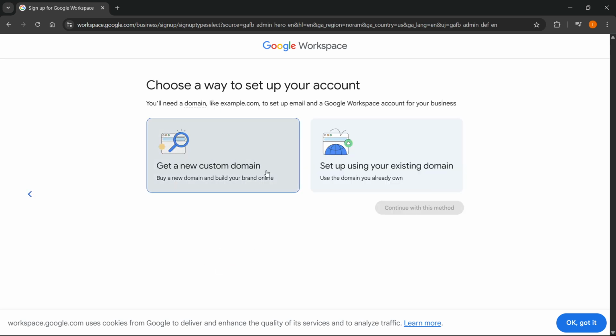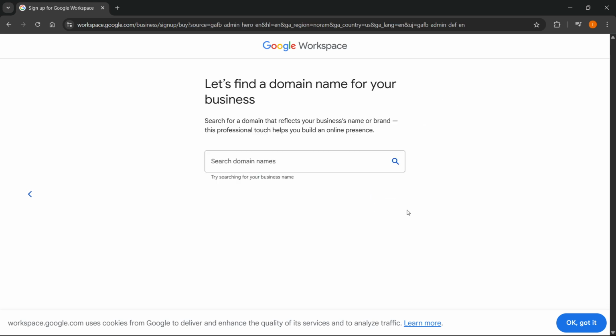And then you can either get a custom domain over here where it says choose a way to set up your account because you will need a domain, or you can just set up using your existing domain. Of course, you can do whatever you want over here. You can continue with either of these methods, and then you want to click continue with this method, and then you can search your domain names.